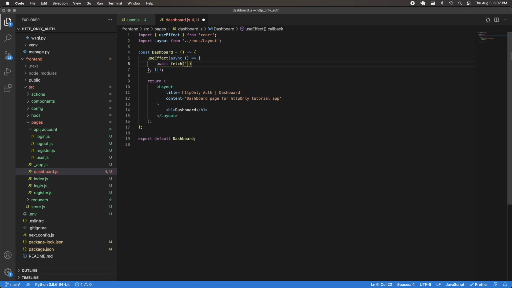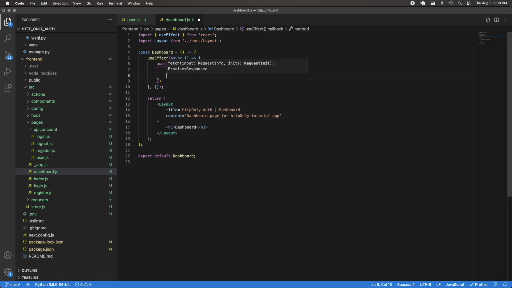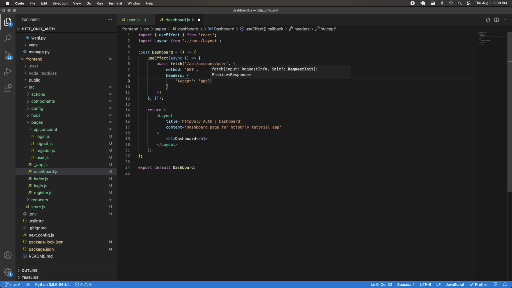And then our endpoint's going to be /api/account/user. And then we can pass in some options with our method, which is going to be GET. And I can just put some headers where I have an accept header, and that's going to be application/json. So this way we can just make this request and see what happens.